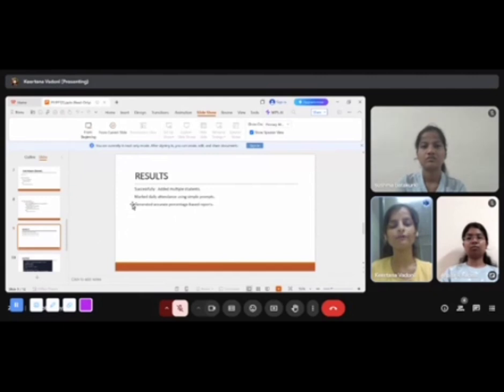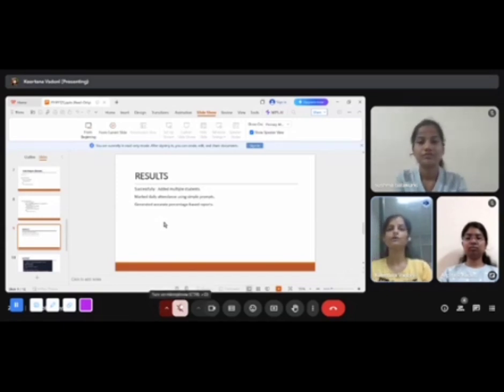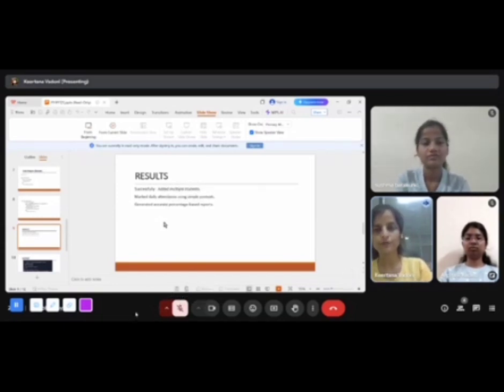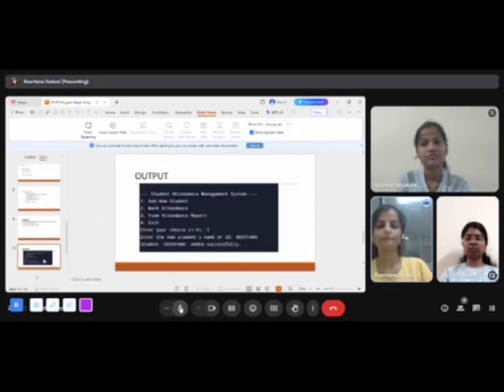After execution of this program, in the results we are going to successfully add multiple students with their attendance and mark daily attendance using simple prompts. We are going to mark the daily attendance of each student and also calculate the attendance percentage of each student using some logic by calling some defined functions, and the output will be continued by my friend Arpita.